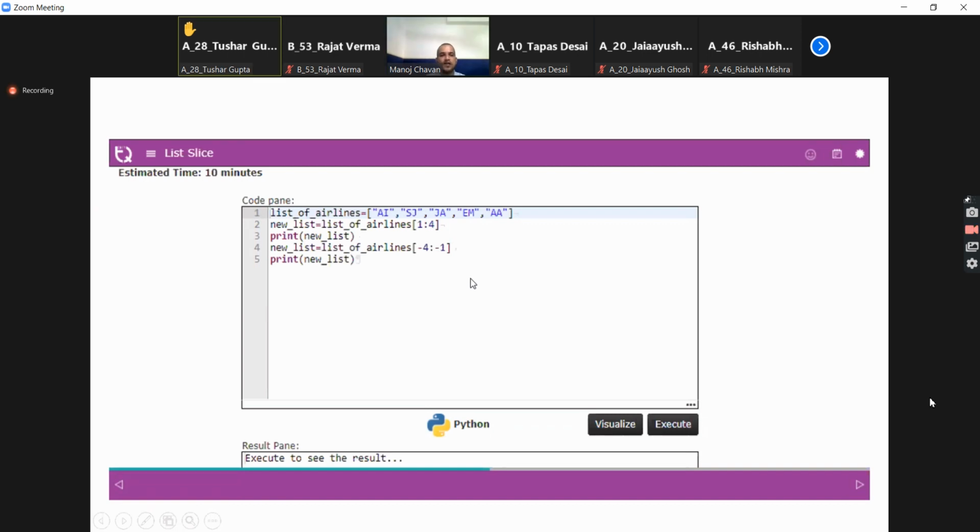Yes, sir. Clear. Okay, now let's look at line number 4. Line number 4 says new list is equal to list of airlines, opening square bracket, -4, colon, -1. And line number 5 prints that new list. According to you, what will be the output?